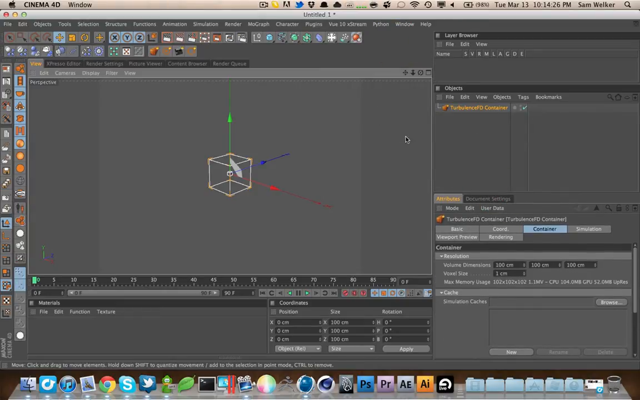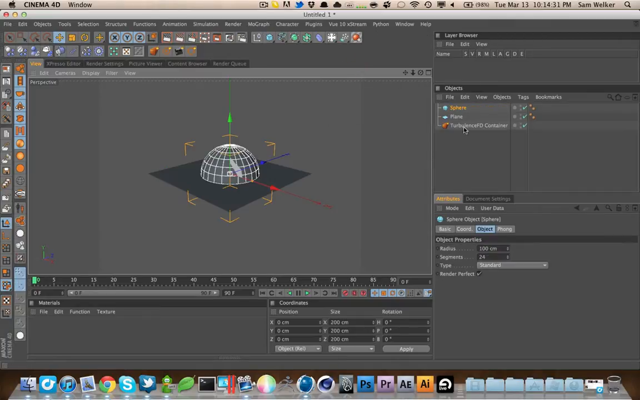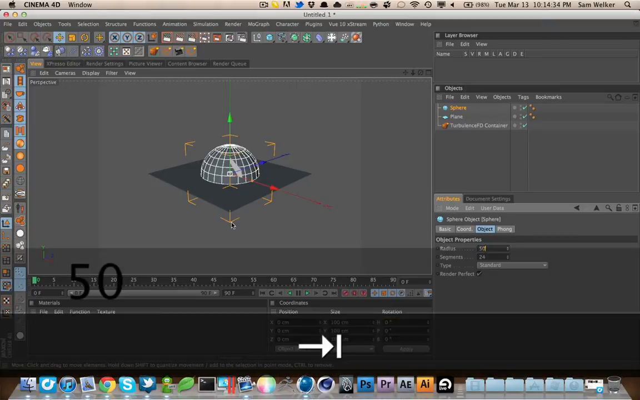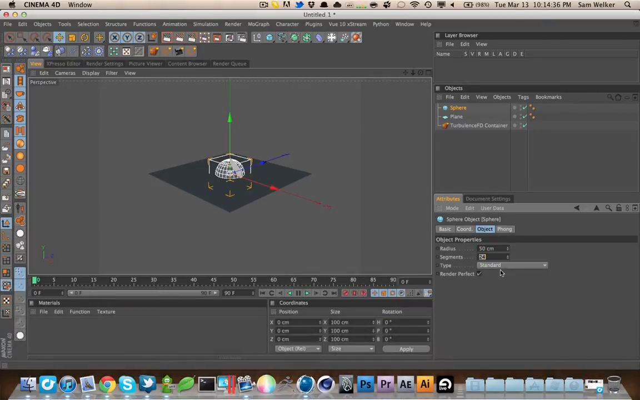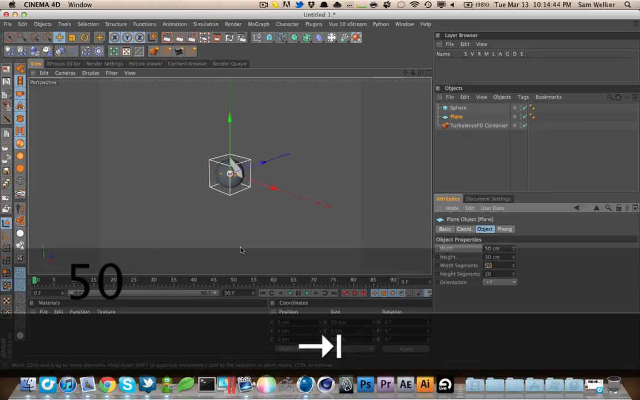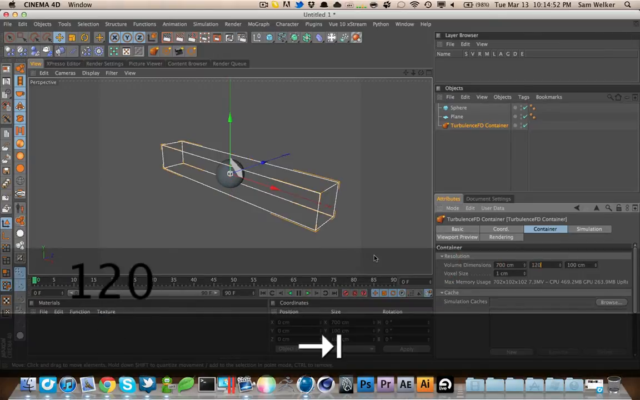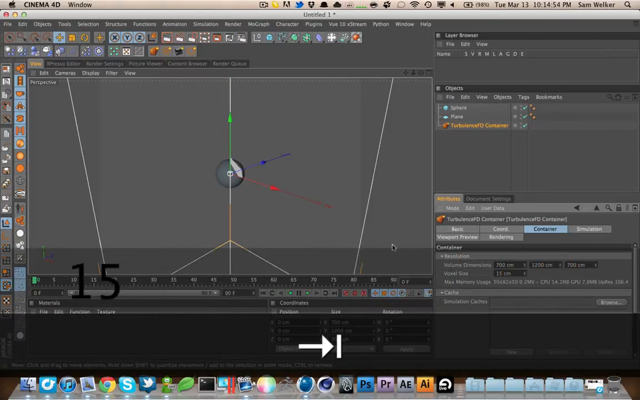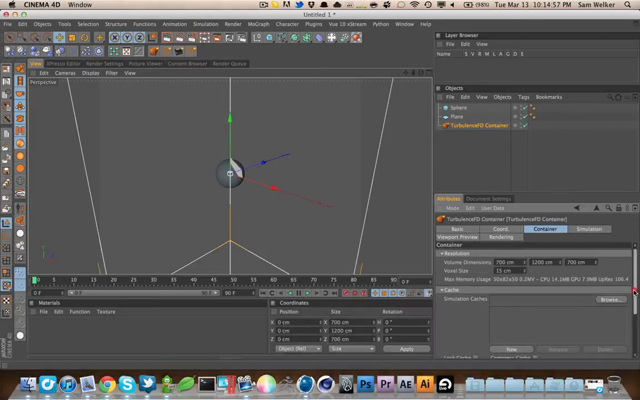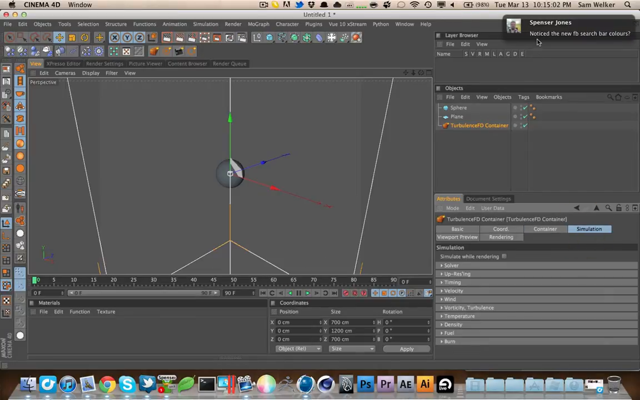Alright, we're going to start by making a plane and a sphere and a container. Let's make the radius of the sphere about 50 and then maybe 32 subdivisions and an icosahedron. We'll get to that more in a second. Let's make the width of the plane 50 by 50 and then 5 by 5 for the segments. We don't really need that many. Turbulence FD container, we can put it 700 by 1200 by 700 and the voxel size can be 15. Now before we forget, we need to cache the velocity, and let's compress the cache just for compression's sake.